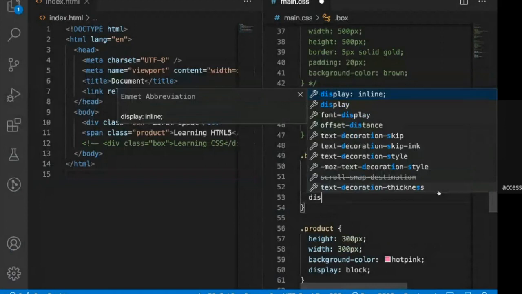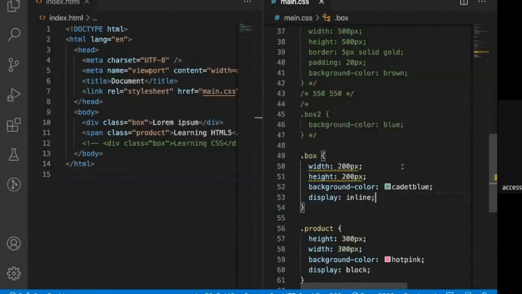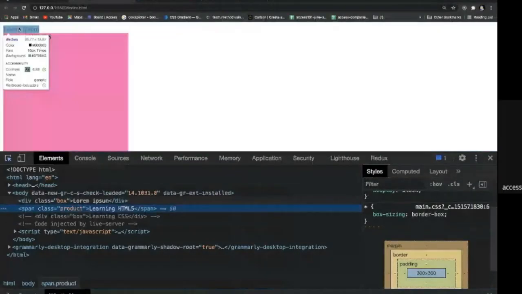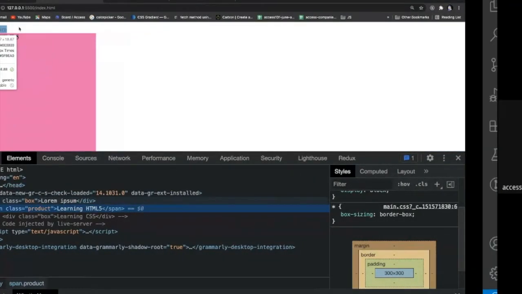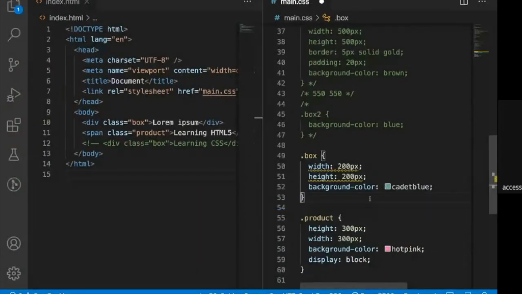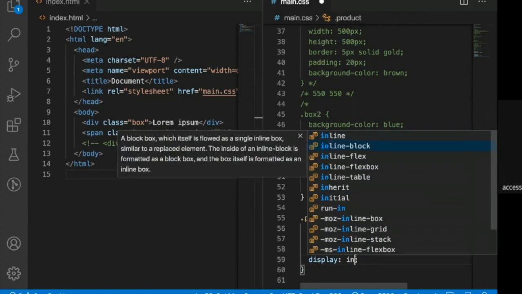Here, if I make display as inline, it automatically shows that it is inline, and we can't apply width and height. So block is becoming inline. By default, for all the block level elements, what is the display property? Block. For all the inline elements, what is the display property? Inline. To make it both, I will make this one inline block.